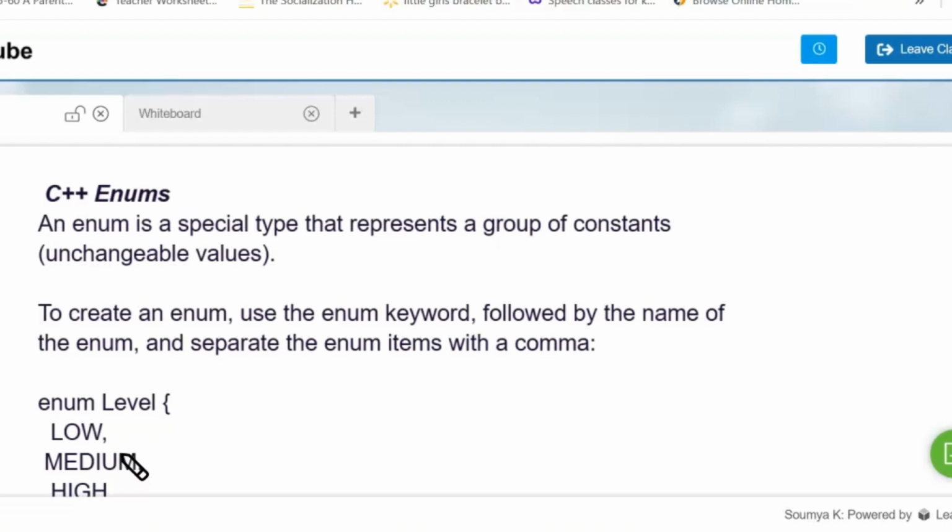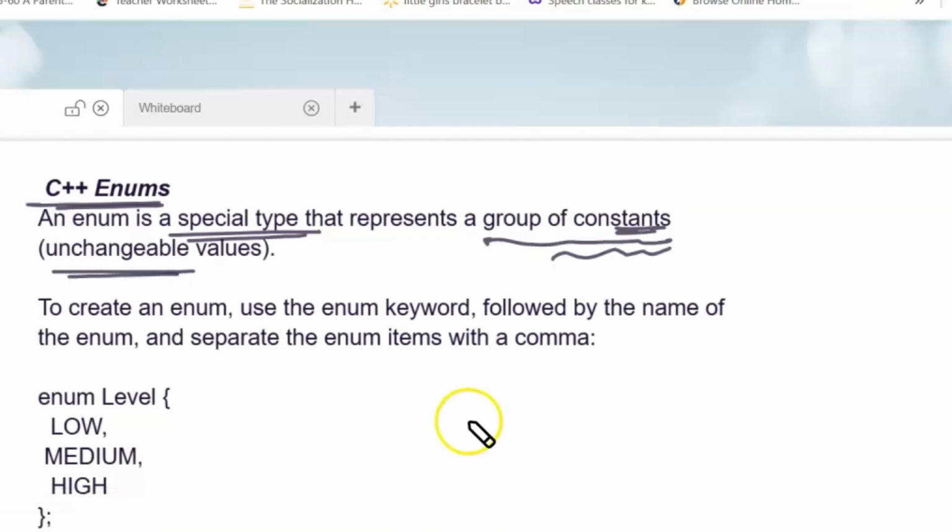Let's begin. What is C++ enums? C++ enum, we say in short, or enumerated data type. It is a special data type that represents a group of constants. Okay, that is the meaning of enumerated data type. And these are unchangeable values. Since it is constant, you cannot change the value of these values that you have taken. Now let's see how to use them.